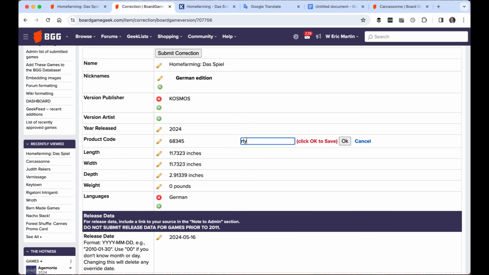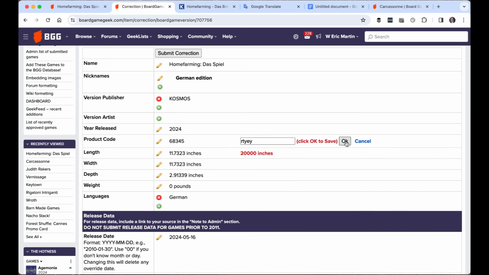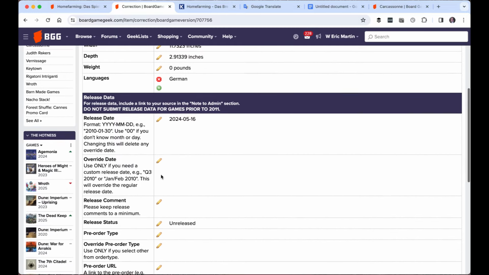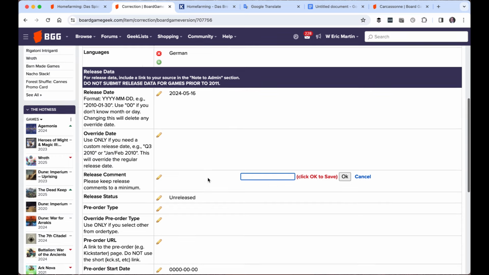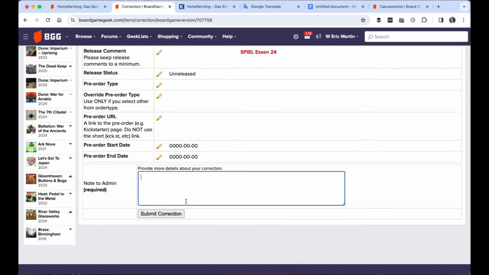Right, the product code is incorrect. You can add in this number in here, right? Or the length. It's actually 20,000 inches. It's very big, right? You can approve all those. Change the language, change the release date. You can add in all this type of thing here. It's actually going to be a Spiel release. Right, so you can add in all those details.